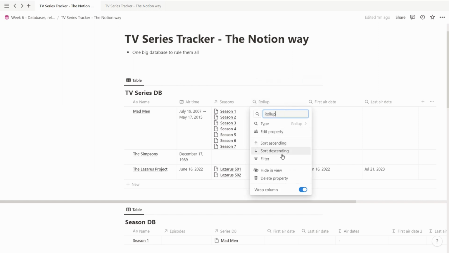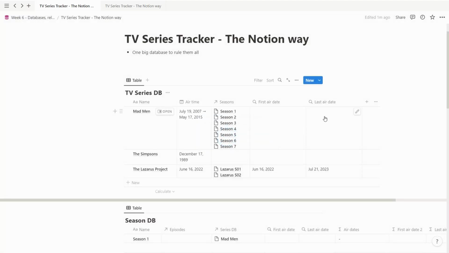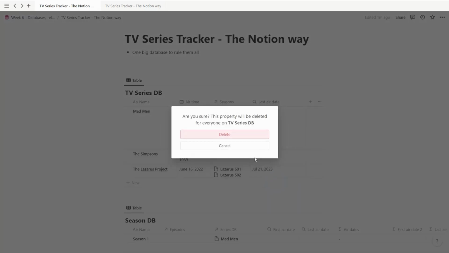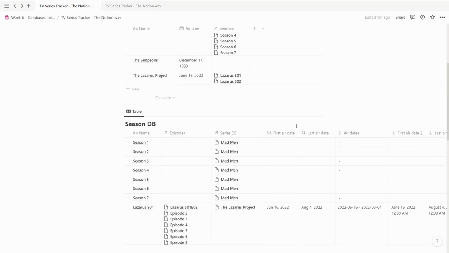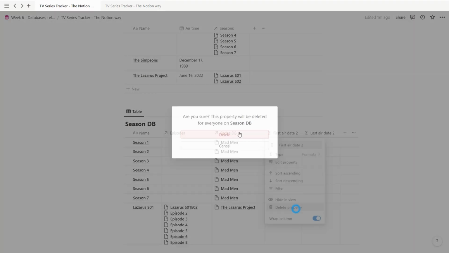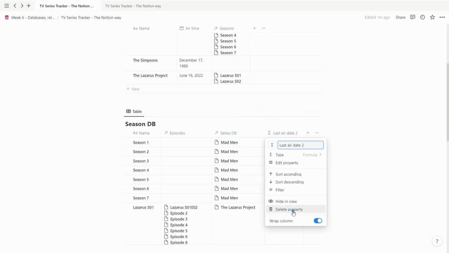Let's remove these rollups, since we kind of think that those won't work anymore. If we look at what we did here, we see that this is a relation. We look at the seasons database, which we're going to remove, and some property. So remove the first air date and last air date. Great. Then we do the same going down here. So we remove first air date, we remove last air date, remove the calculated air dates property and the calculated first and last air dates properties.